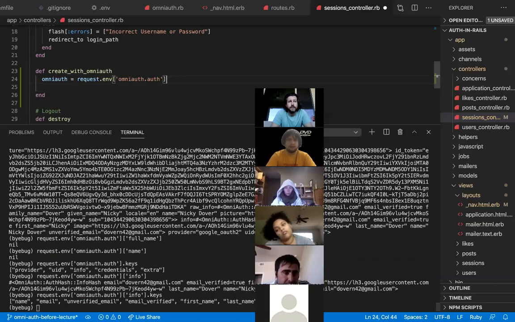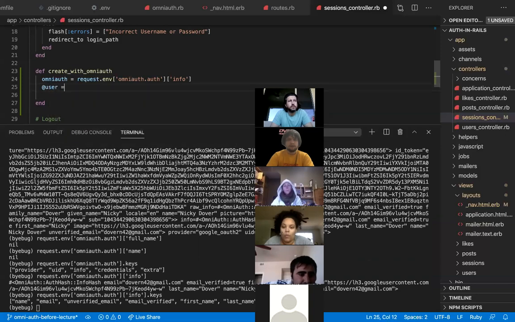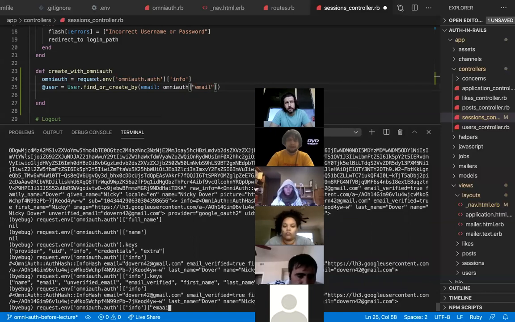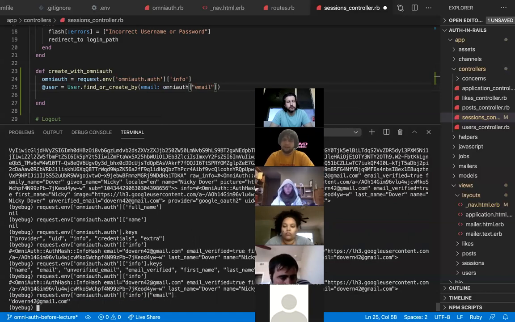So all the information I need is right here, in info. So I'm going to say, hey, user, email equal to omniauth, key of email. Omniauth gives us this bad boy right here. If I call email on it, this will work, and I'll get this email address.